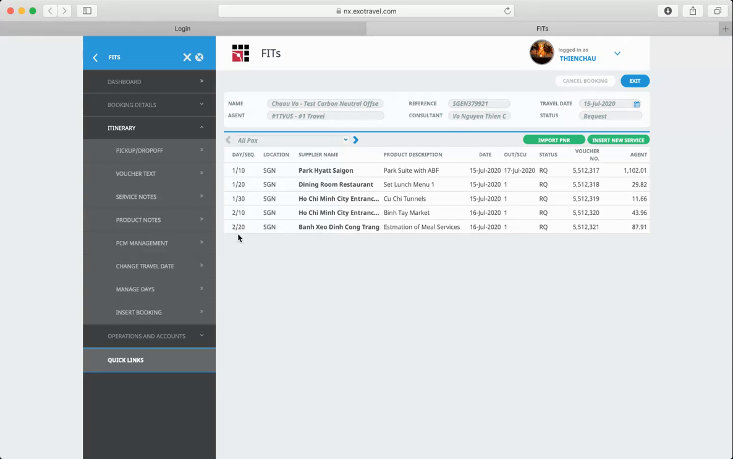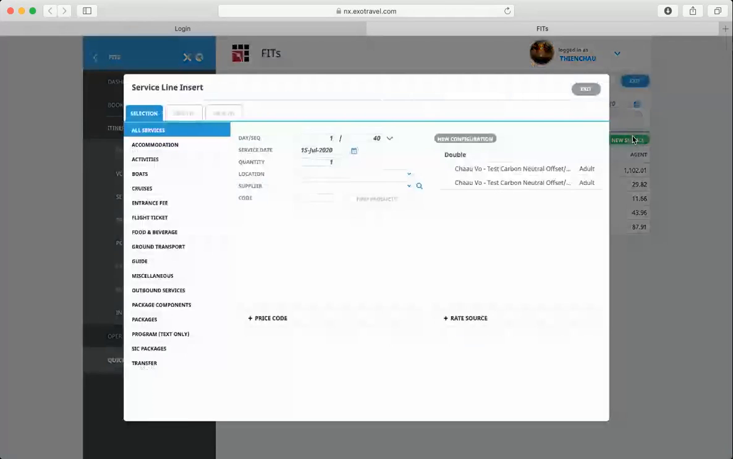As we can see here, our last activity has the last day, day number 2, and the last sequence, sequence 20. So later, when we put the carbon line, we can put day number 2 and the sequence after the 20, maybe 30. So we insert a new service here. As I just said, last day with the last sequence, so I input day number 2 and sequence 30.